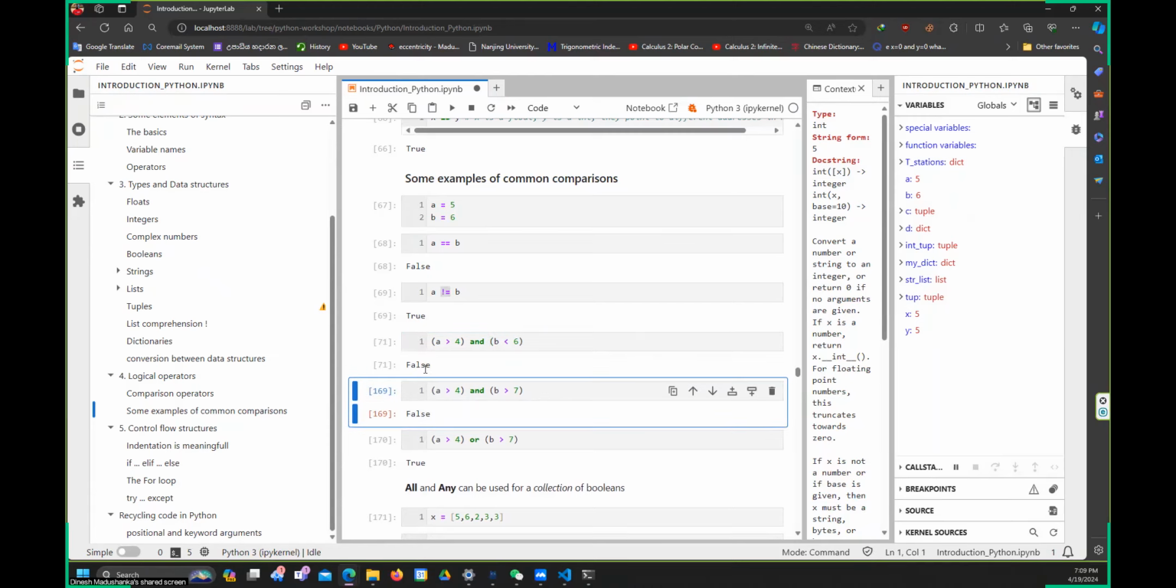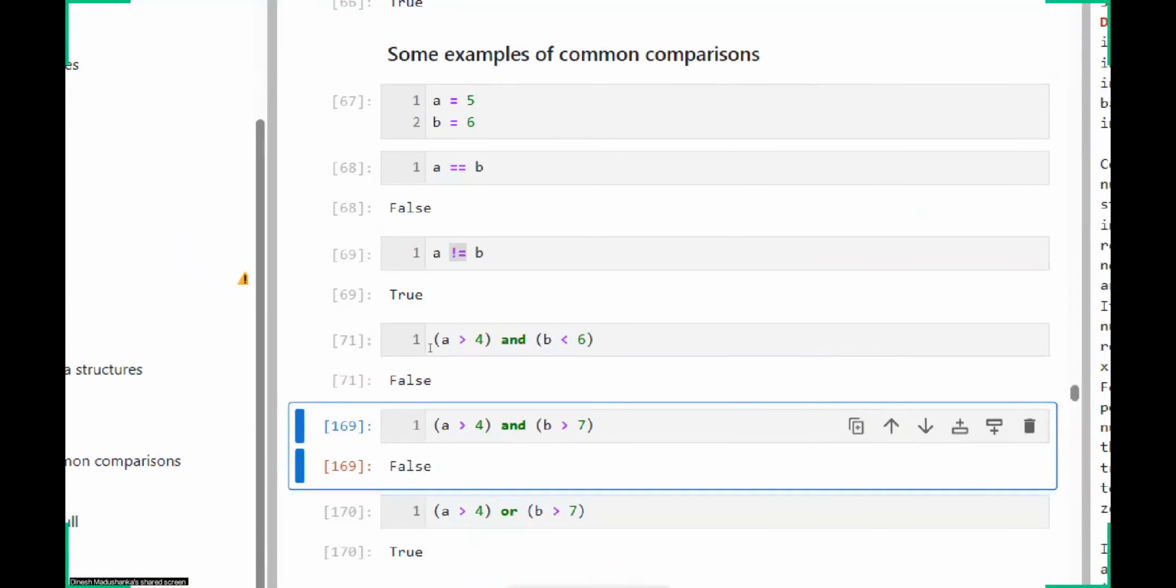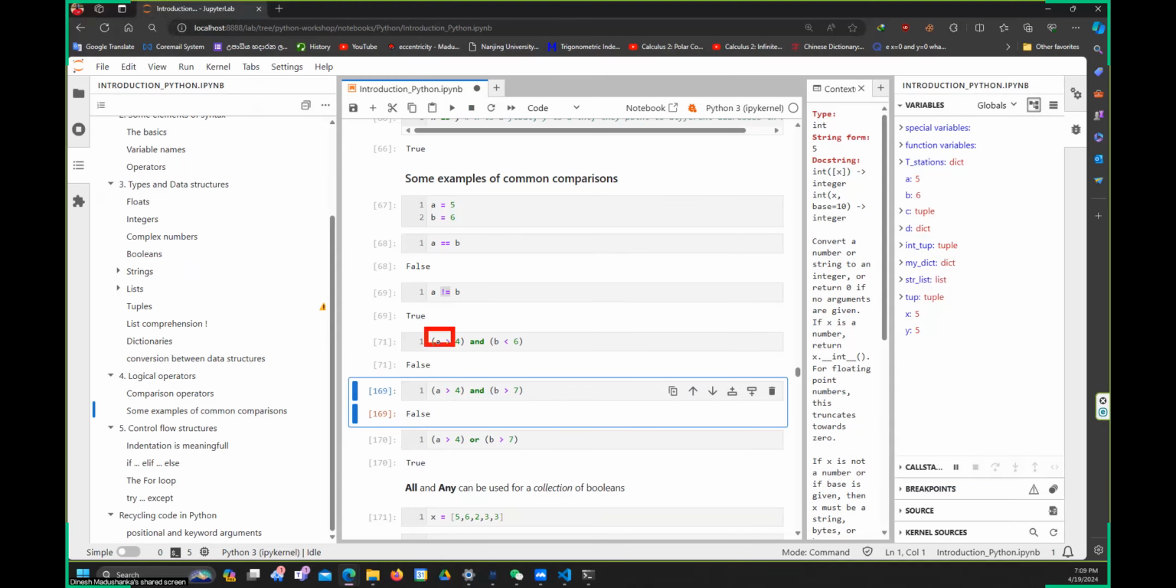It's because the value of this side, A greater than 4, is true, and B less than 6, this one is false. So this one is like 1 multiplied by 0. So the final value is 0, which is equal to false. That's why we get false from this comparison.